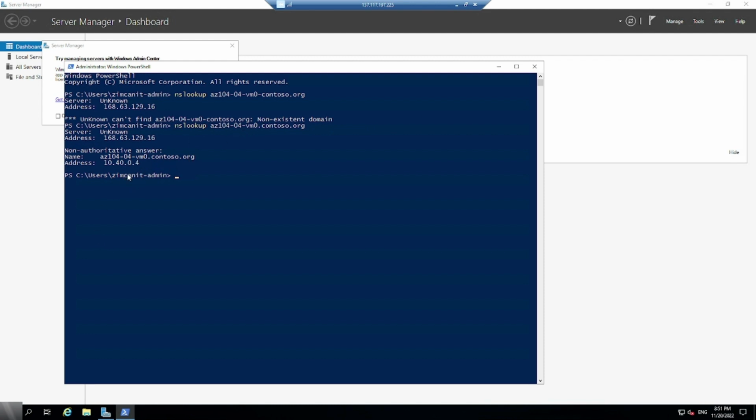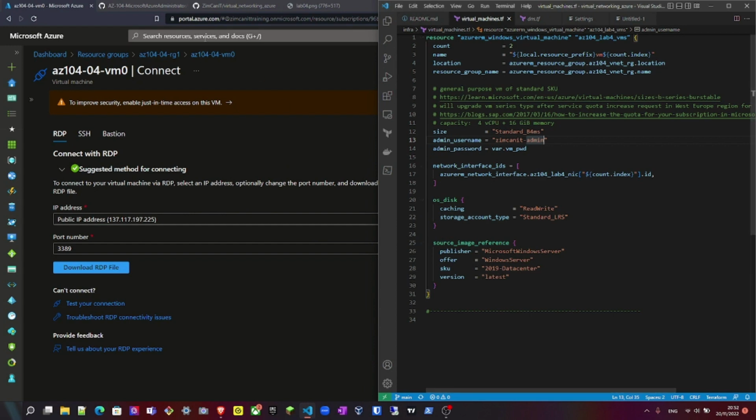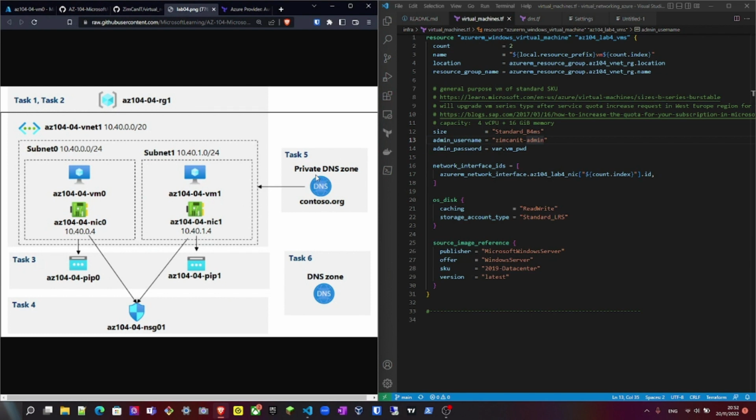So we have outputted this value, which will be the private IP address of our virtual machine, 10.40.0.4. And if we just run the same command but for VM1, which is our second virtual machine, you can also see its private IP. So the internal name resolution has been set up successfully. The next task is to close down your remote session. And if we head back to this page, we've implemented our private DNS zone with this suffix contoso.org.